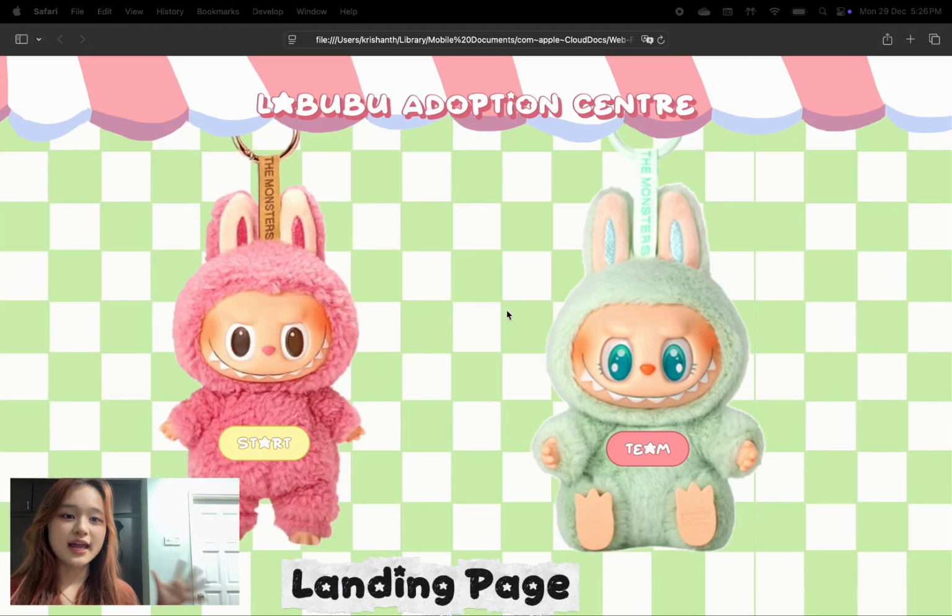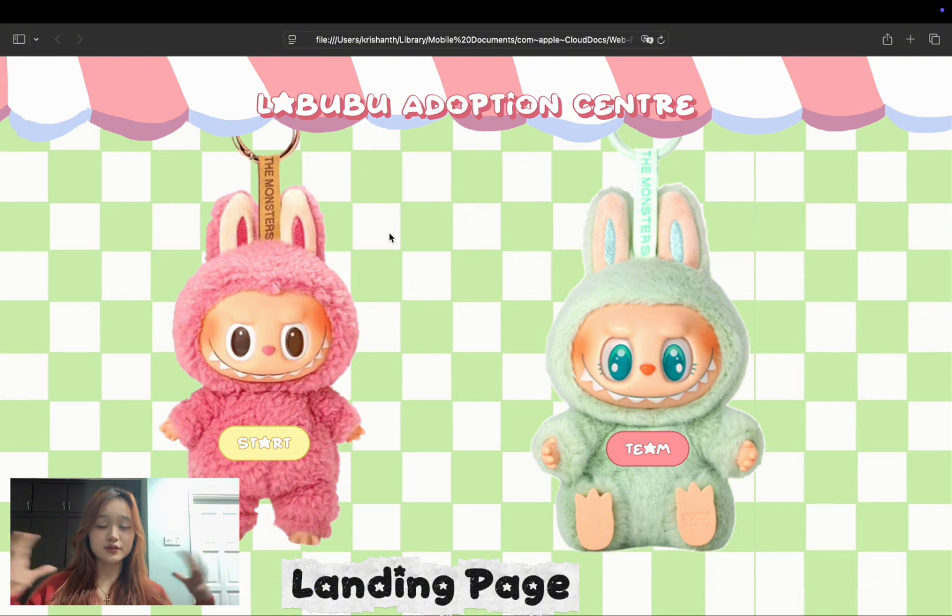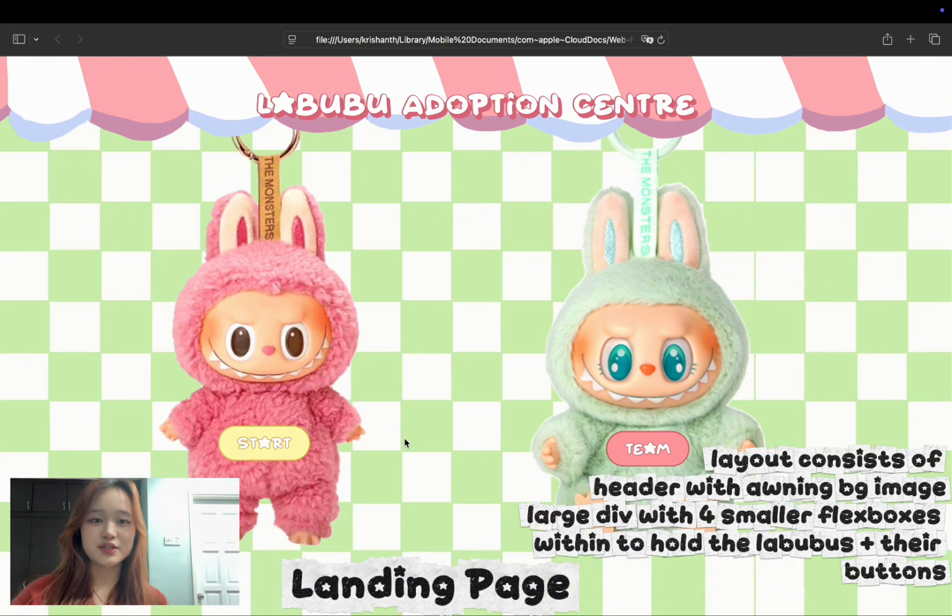So first, the user will end up in the landing page, which is the place where all users start. They'll be greeted with the title, and then they will see these two Labubus over there, which are holding buttons, and one is start and one is team. The start button is what they want if they want to enter the website, and the team button is there for you, Dr. Javid, so that when you click on it, you can see who worked on this project, our roles, our contributions, and you also get to see our CV as well.